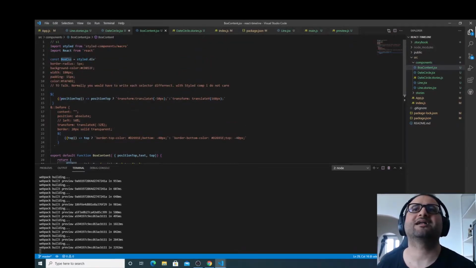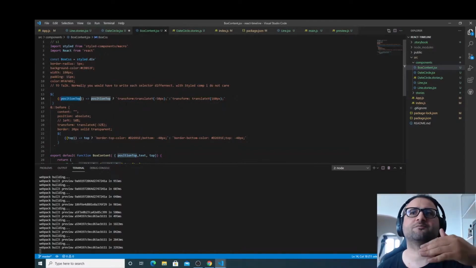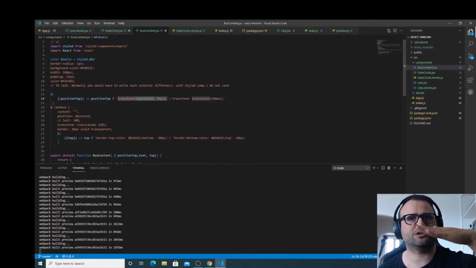And depending upon that, I figure out, for example in this case, if the box has to be placed above or below the line. If I specify that the position is top, then on the y-axis I move it up, otherwise I move it down. So it's with respect to the line.